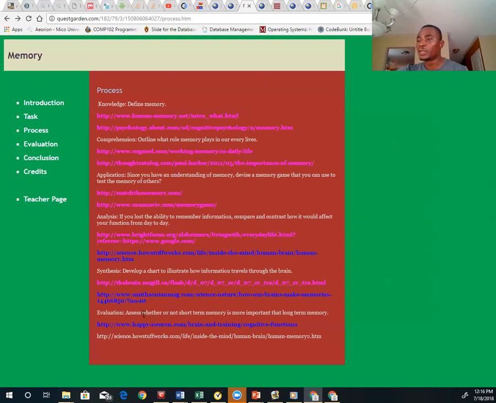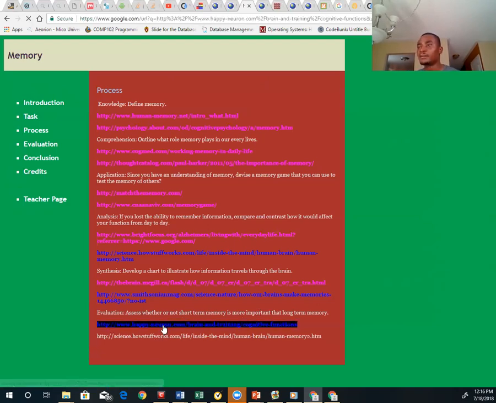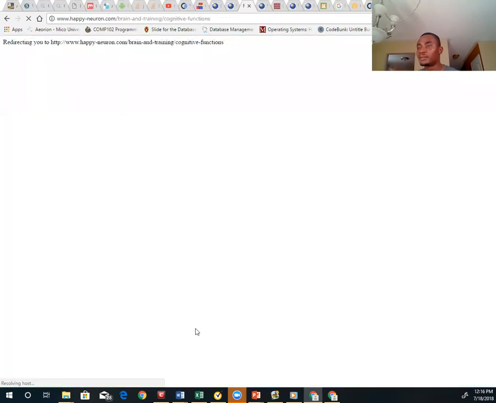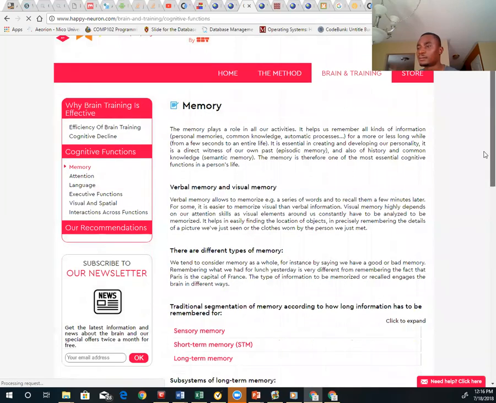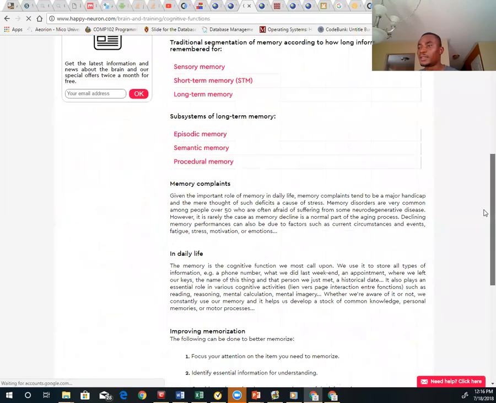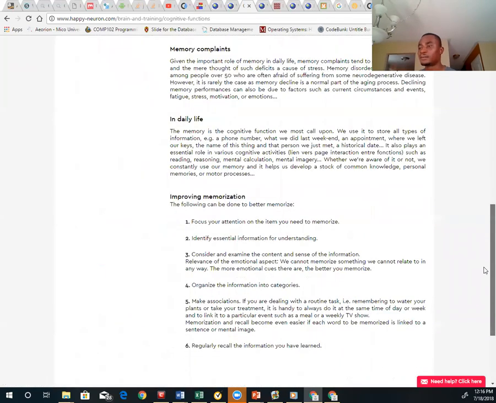Here now, we're looking at the task to assess whether or not short-term memory is more important than long-term. And of course, there are links provided here that can assist in that. All right. So from these, students should be able to answer that question.